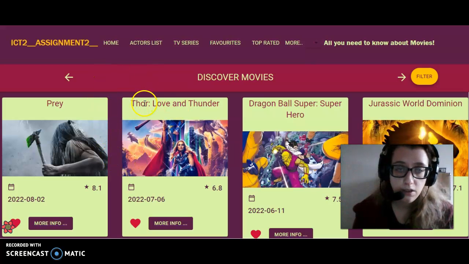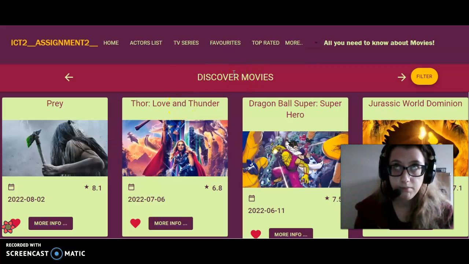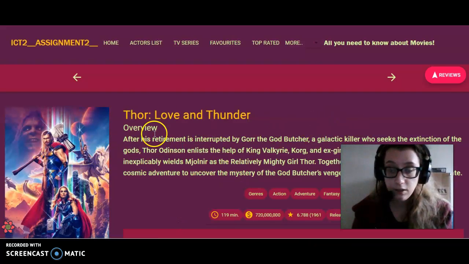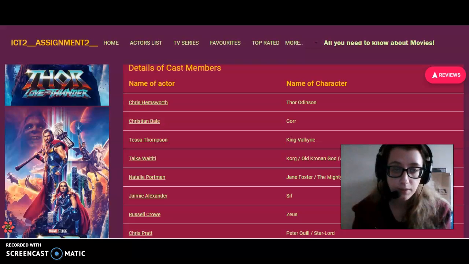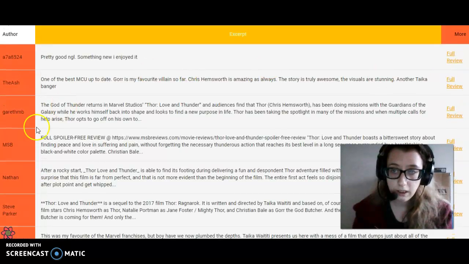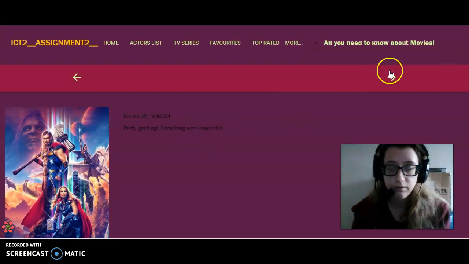So this is my homepage, which I am calling the Discovery API from TMDB. Then I can go in here to more info, and this gives me an overview of the movie. I have also added a list of the cast that is present in this movie. I have the option to leave a review, which I have color coordinated up there. These are reviews someone else has left, but you can click in and the review is there.